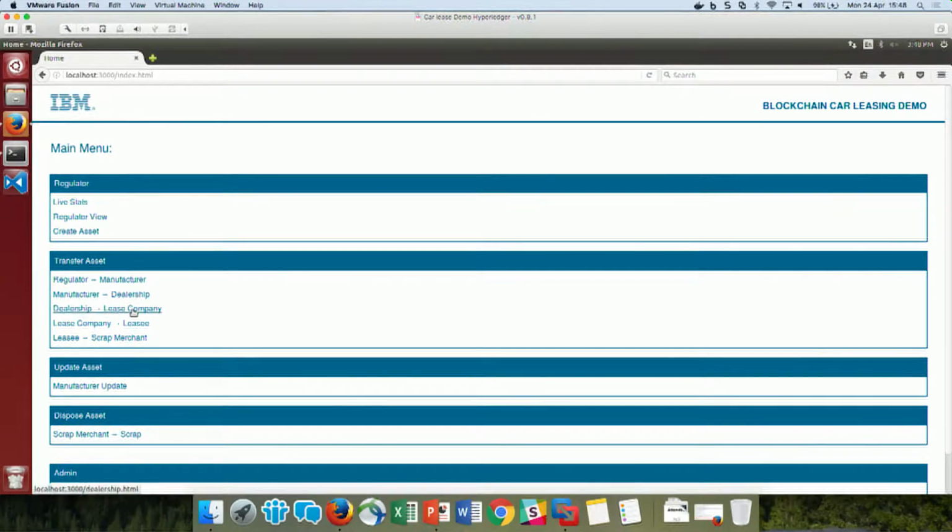It's actually very straightforward. If you can see my mouse, we have 5 members of the business network. We start with a government regulator, then move on to a manufacturer, then a dealership, a lease company, a leasee, and just to prove me wrong, there's a 6th member, the scrap merchant. So what we've done effectively is put the tracking of a vehicle, a car, asset, onto this business network. And I'll show you just a small part of the demonstration, moving the asset around through a number of these different business network members. So let's start with the manufacturer.